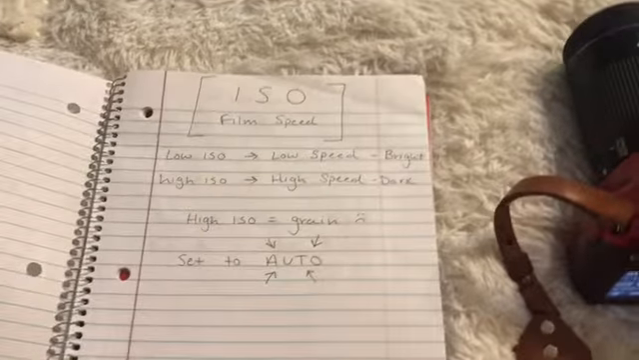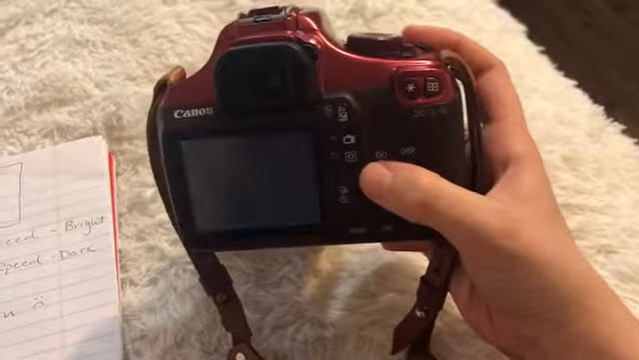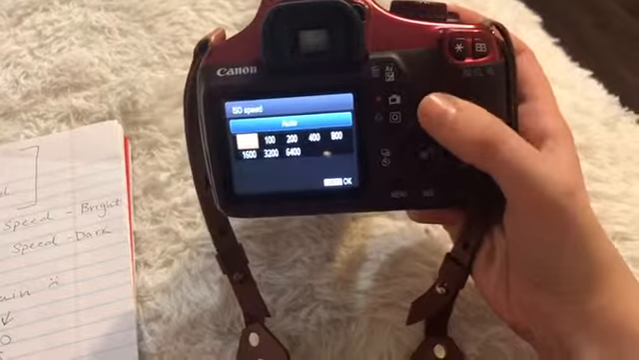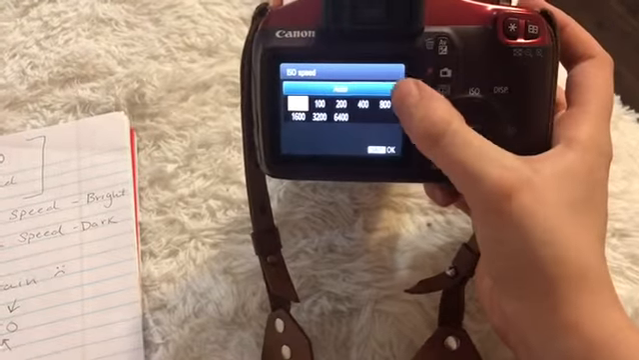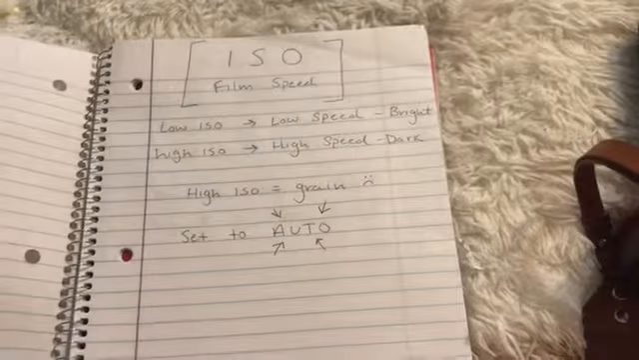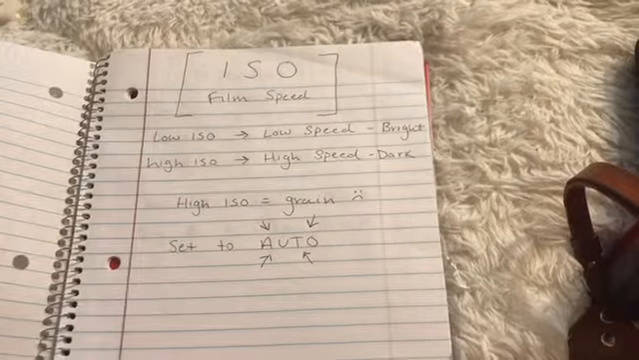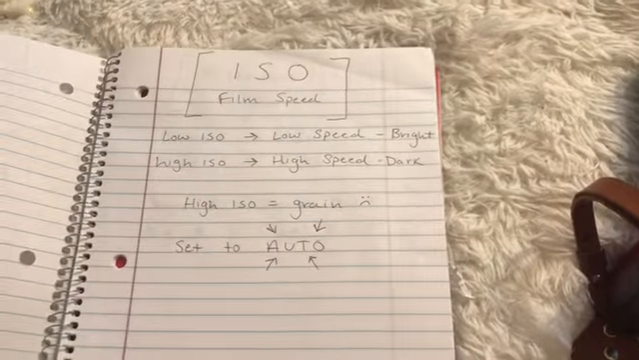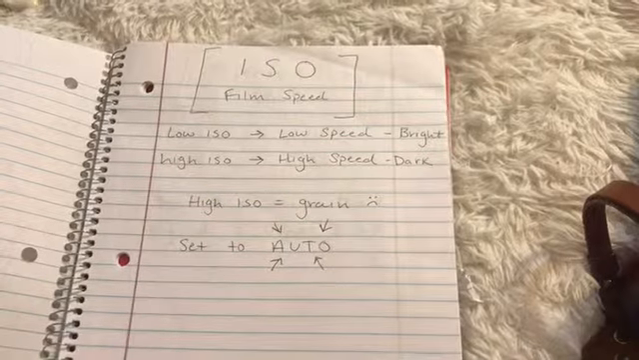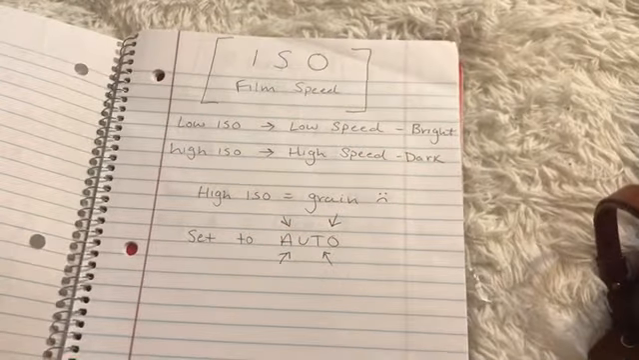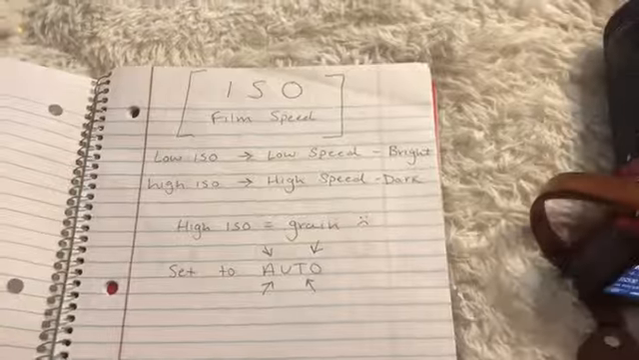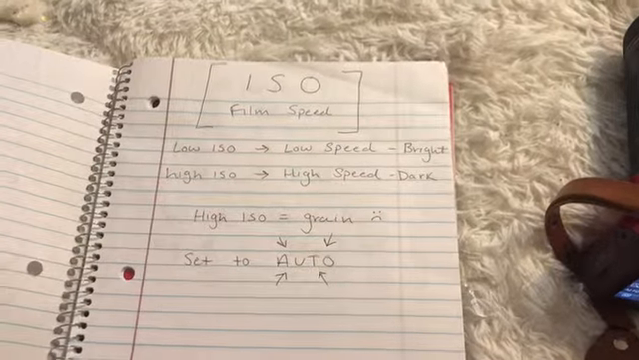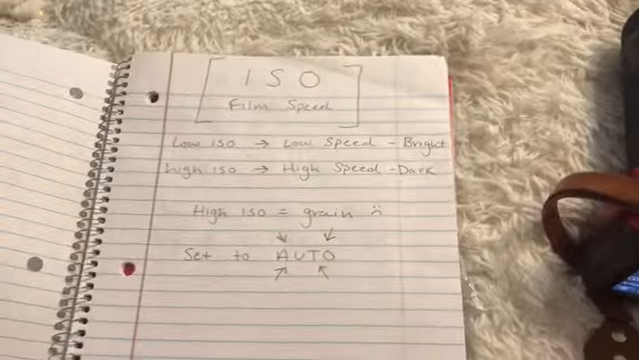The next thing we're going to be talking about is ISO, which stands for film speed. You can find ISO by clicking this button right here, and it takes you to your ISO. You can see that there are high numbers and low numbers, and there's also the auto part. A low ISO means low speed, and you're going to want to use that when it's very bright outside. The high ISO is for high speed, and you're going to use that when it's very dark outside. That also has to do with the amount of light being let into the lens as well.